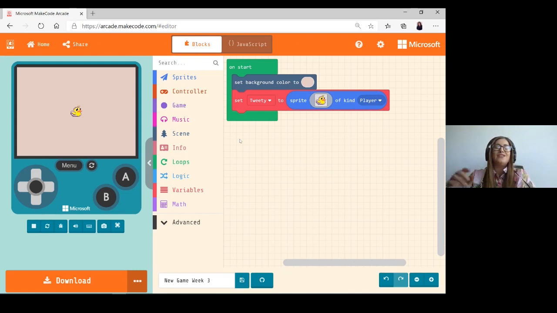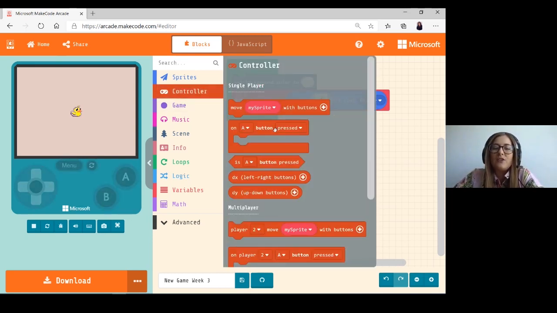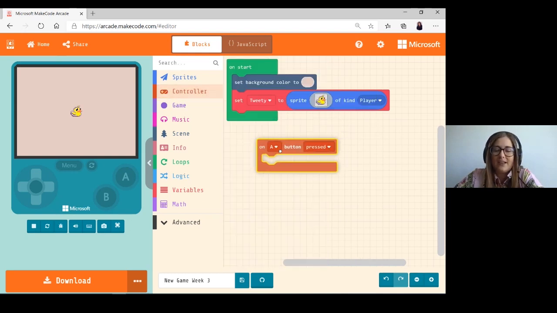Absolutely. Okay, so in Crossy Road, to get the duck to move, we just tap on the screen. So we're obviously using a Game Boy simulator here. So I was thinking what we could say is on button A pressed, get Tweety to move up. Okay, so because they're going to be going up a tile map. So I'm going to go into controller and I'm going to take out on A button pressed. And I'm going to say when I press the A button, I want Tweety to move.